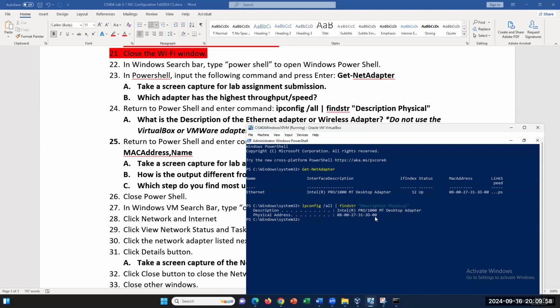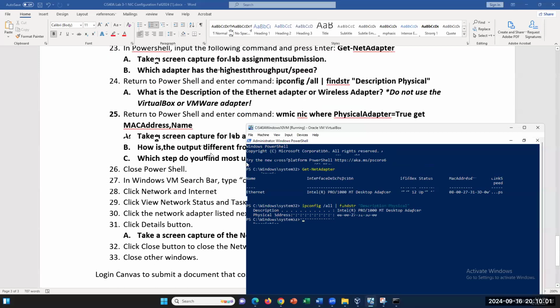Okay. So the description and the adapter answer that question. And then we're going to do WMIC, and you'll see this again later. So next one after that, WMIC NIC where physical adapter equal true get MAC address, comma, name.